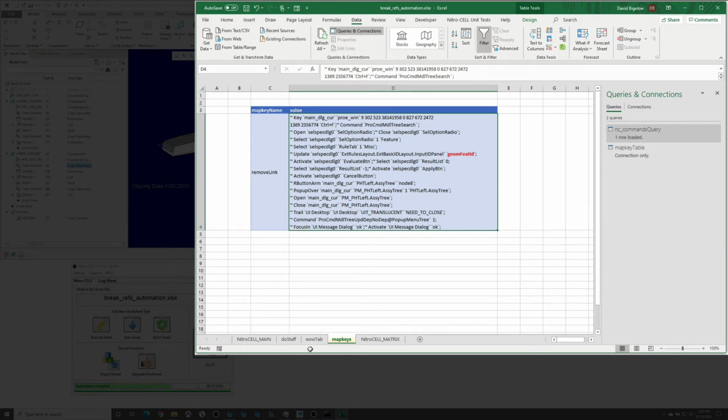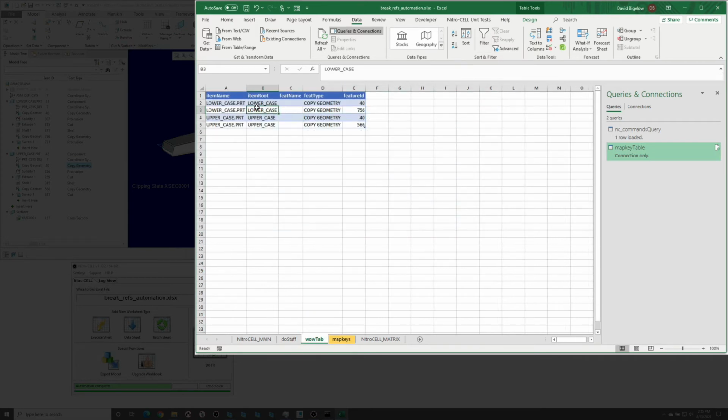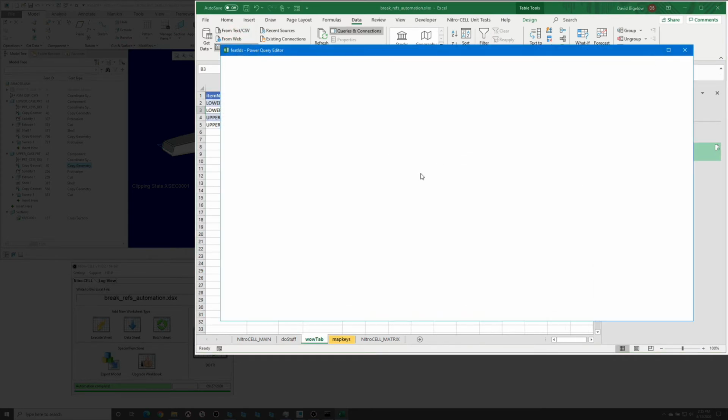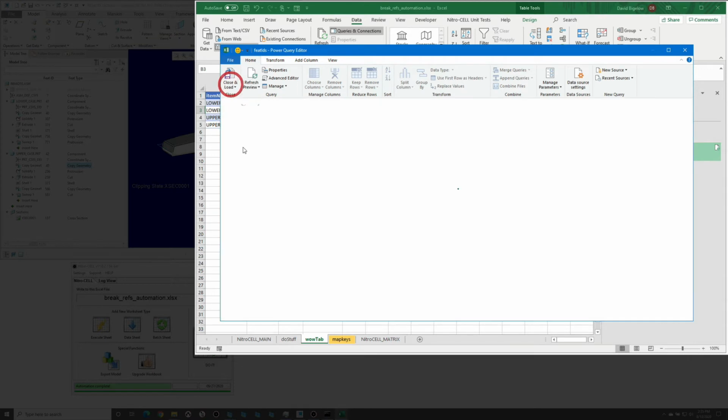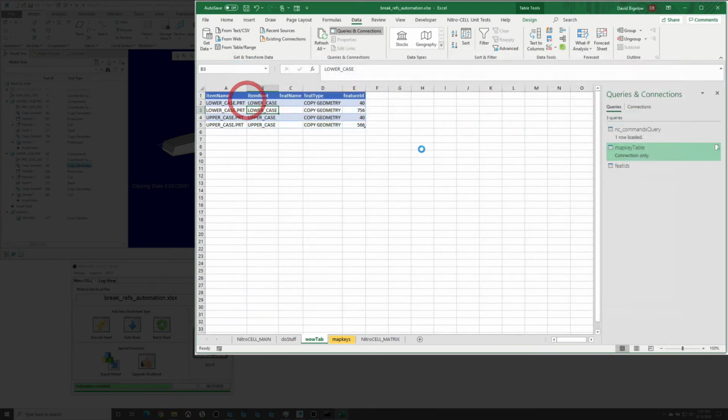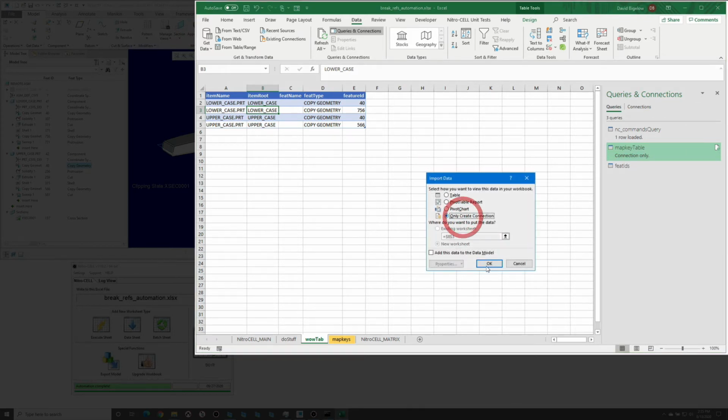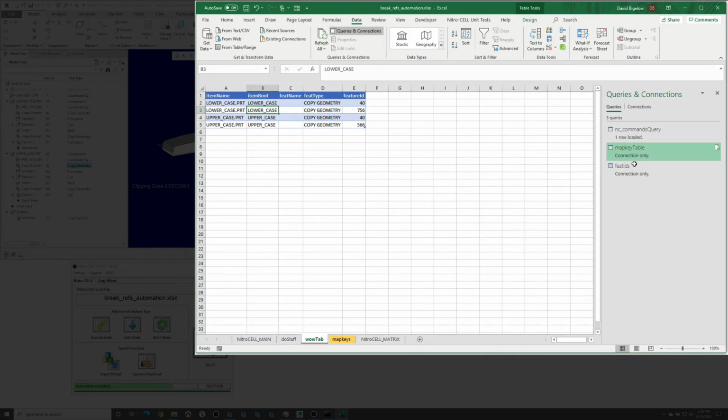So I've got a connection to this table here, and now I want to create a connection to the other table, doing the same exact thing. So we're going to do a close load to, and we're going to create connection here. Now, within Excel, I've got two connections, one to each of these tables.